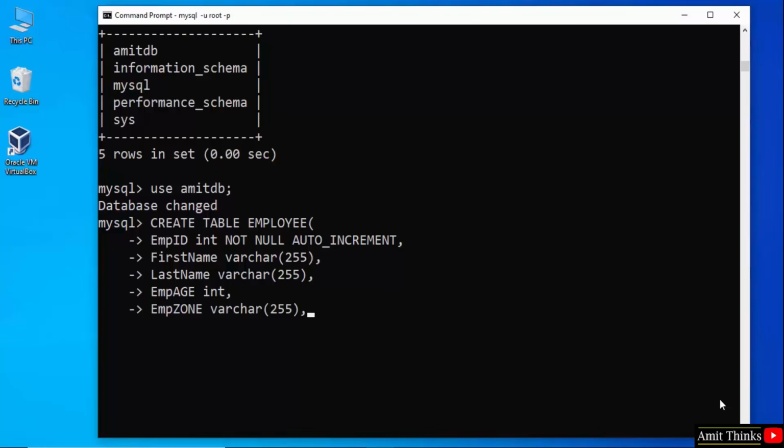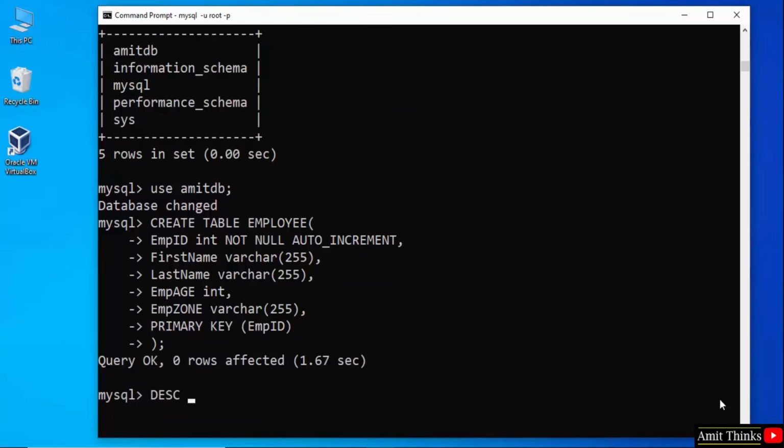It's fine now, comma. Now let's add the primary key also. So obviously you know that our primary key is EMP ID because it should be unique. An ID for an employee is always unique. We have set it as EMP ID. Now press enter, bracket, semicolon, and press enter again. Query OK, that means we have successfully created a table. Now let's see the structure of the table using the DESC command. DESC table name, DESC employee, semicolon, press enter.